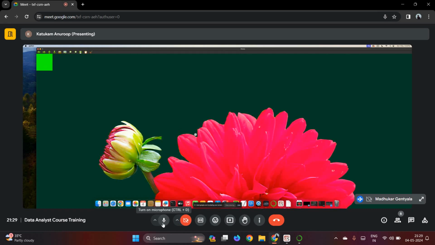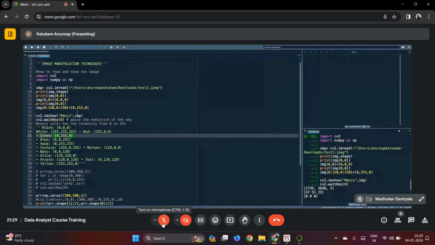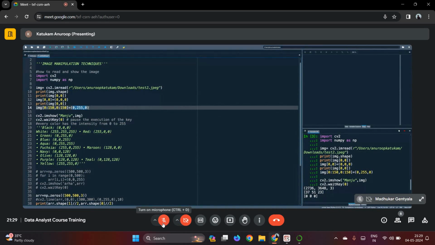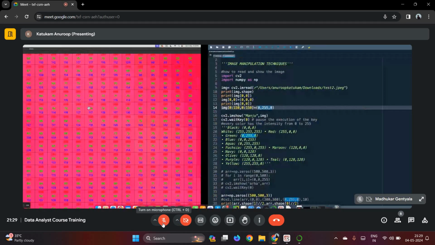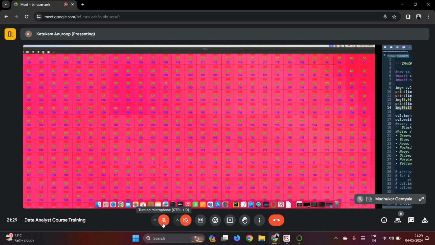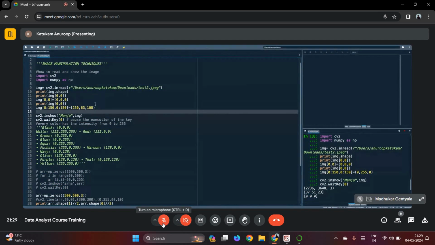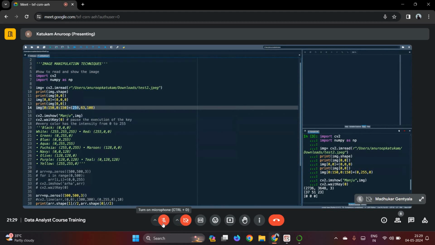Yes, you can see we have 253, 63, 109 as the color for this cell. So what I can simply do is, instead of 0, 255, 0, I'll take 250, 63, 108. And let me check. I am strongly feeling that I have swapped the values of red and blue. But let me check this and then come back.